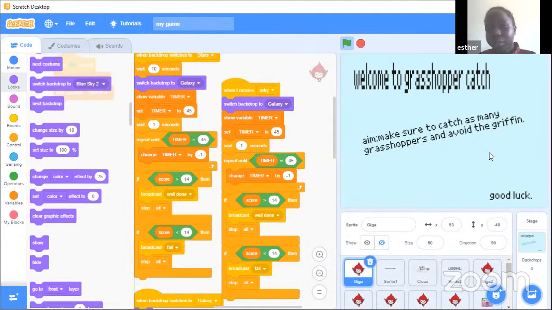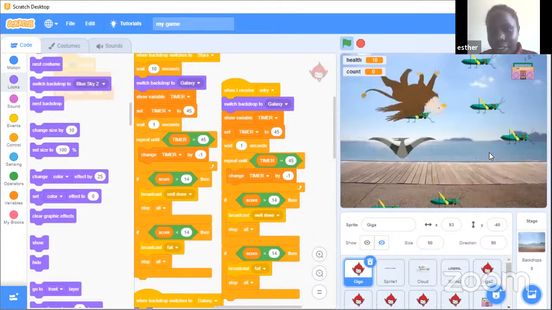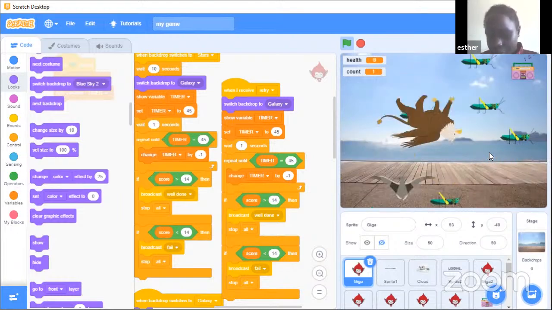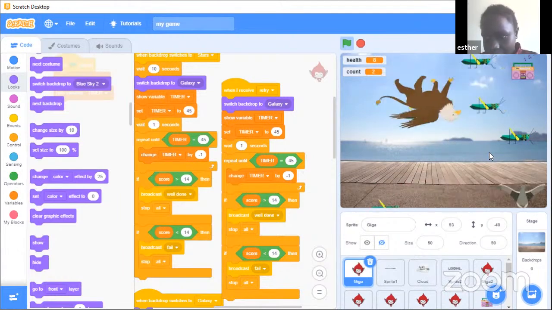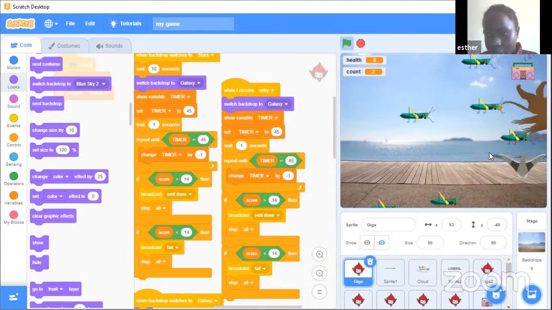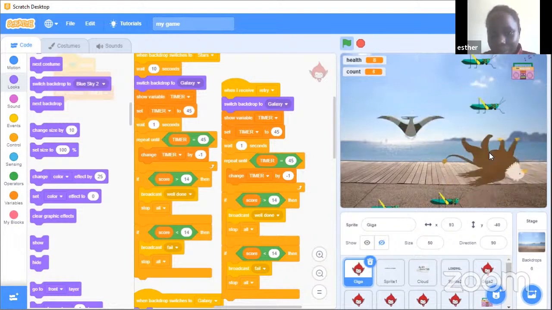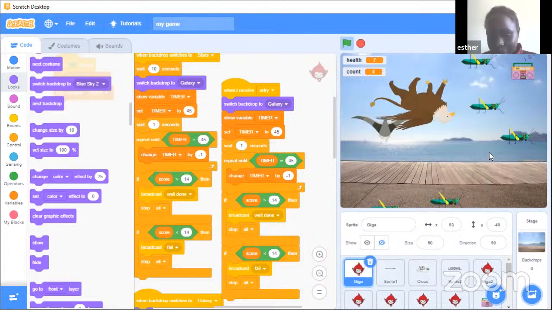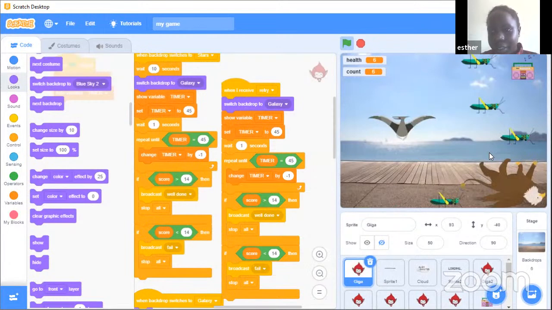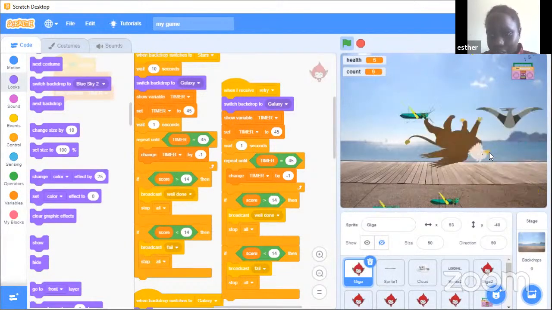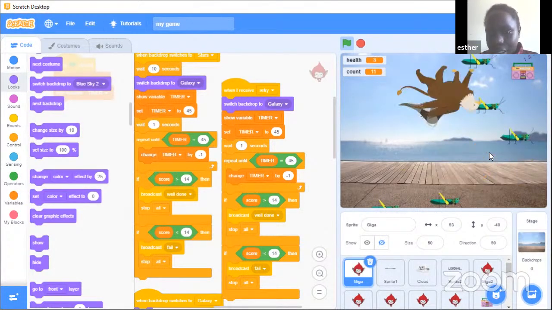Again, it tells you what you're supposed to do. So basically here, the aim of the game is to get the grasshoppers and avoid the griffin. When it catches you, your health reduces. Health can also mean your lives, the lives you have left. As you see, my health is reducing every time the griffin catches me, so I'm supposed to avoid it and catch as many grasshoppers as I can as I'm avoiding it. I have only 4 lives left, according to this.